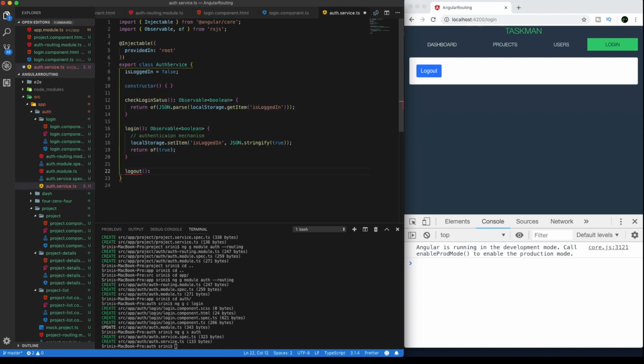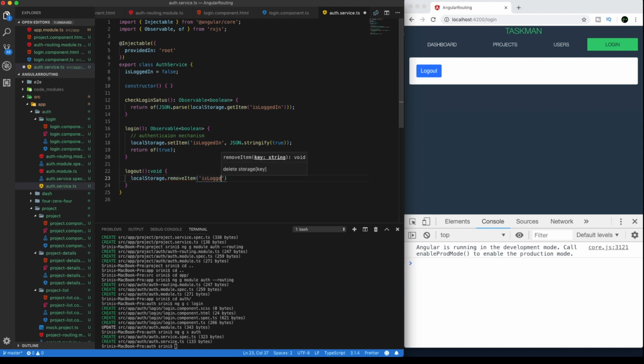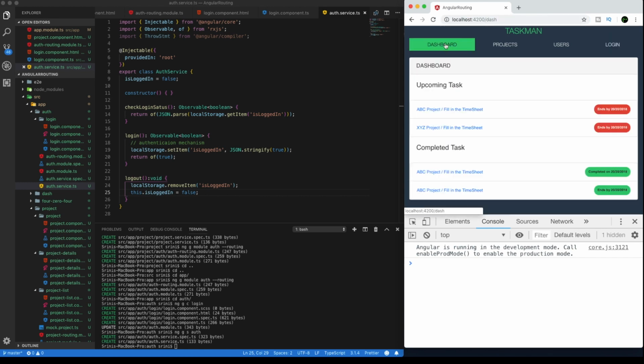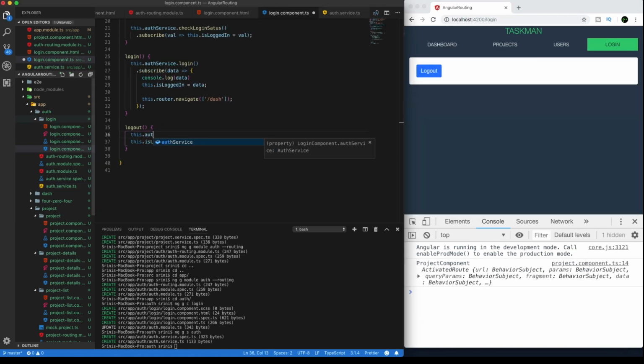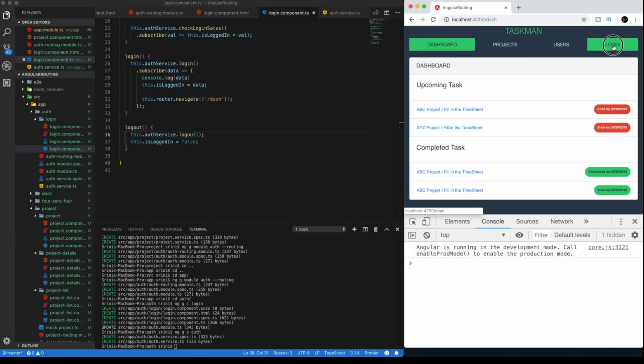So void. In the auth service, in the logout, in the local storage, we need to remove an item which is named isLoggedIn. So this.isLoggedIn equals false. That's the right thing. Now log out and refresh, come back and do a login. I forgot to add a logout method for the service. So it should be working now.